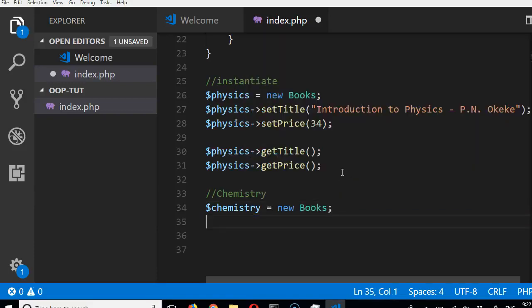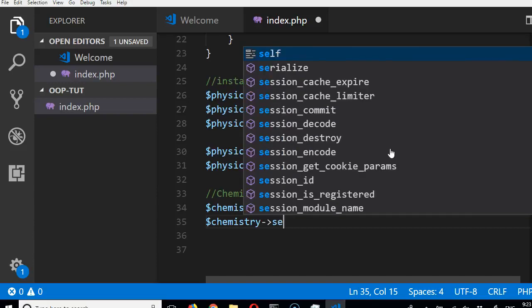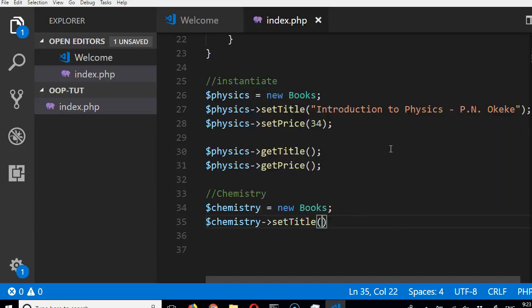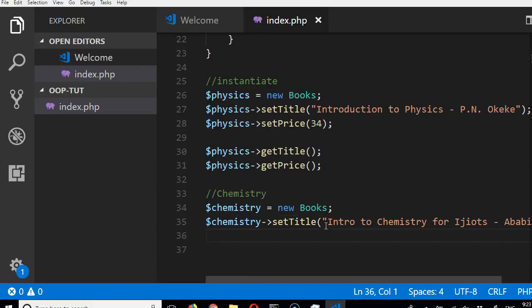Alright, so once we instantiate it, we can do chemistry, and we'll do set title. So we now have access to the set title function inside books. Let's say the title is Intro to Chemistry for Idiots by Ababio. So you can give yours any title you want. I'm just giving mine what makes sense to me at this point in time. Now we've set the title.